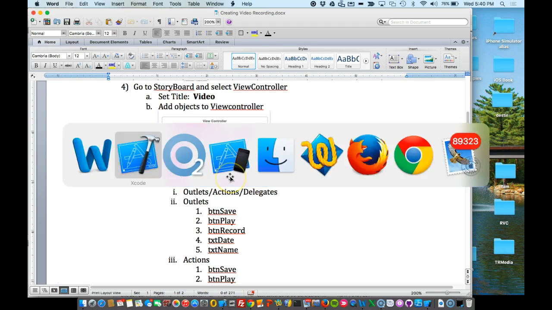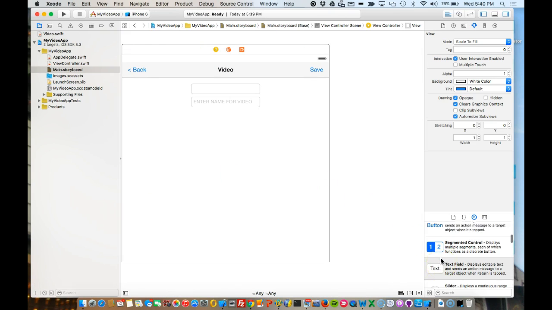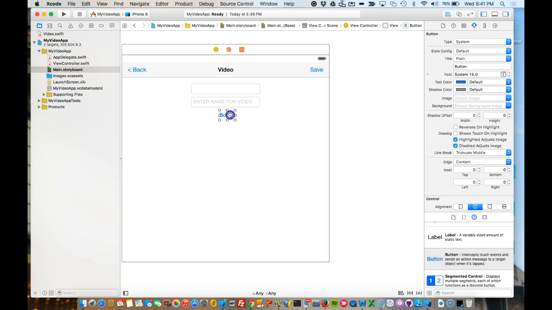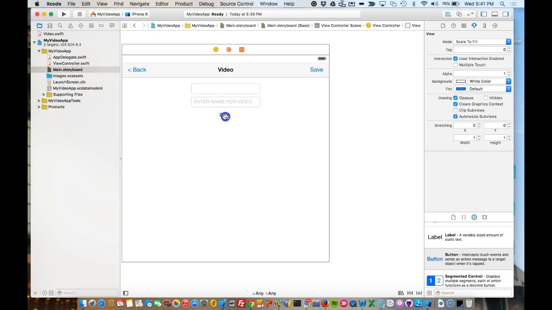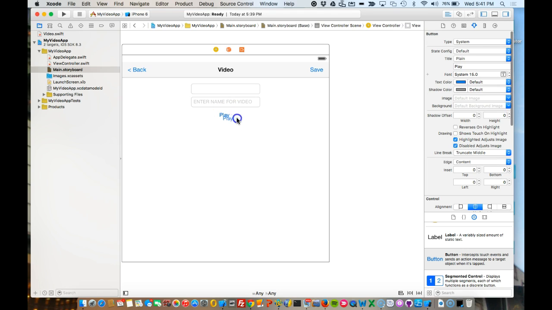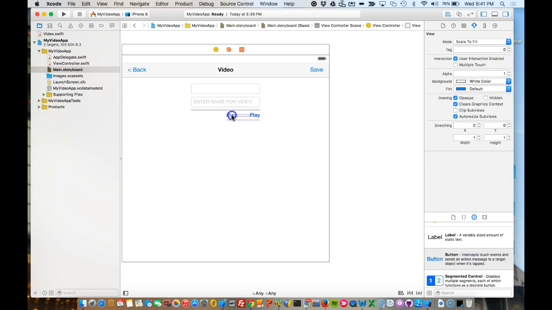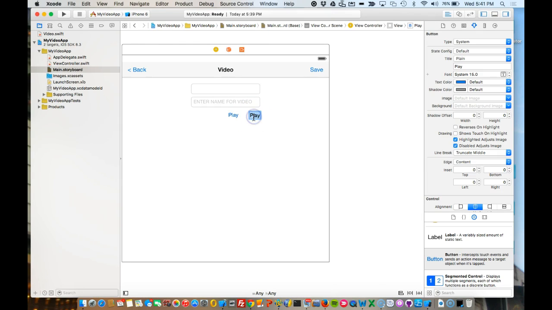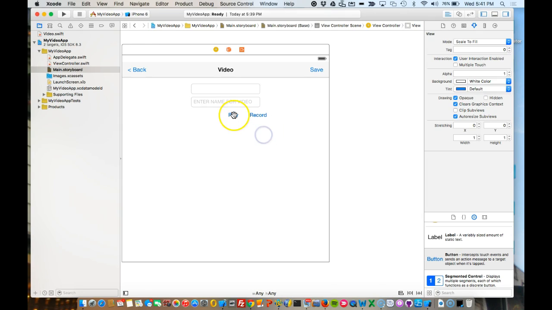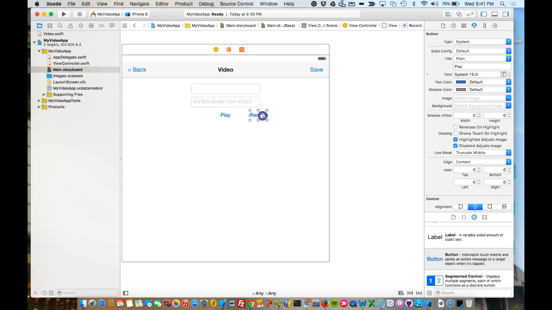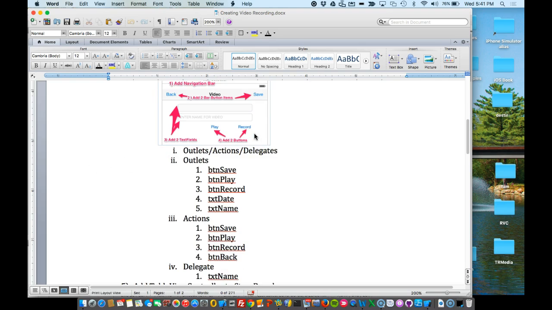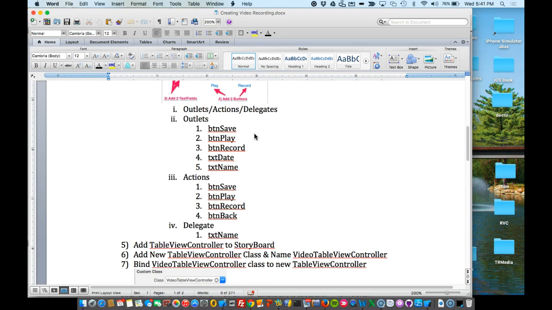Next, we're going to add in 2 buttons for play and record. Command D to duplicate that. I'll put this play in the middle and the record to the right. And do Command S. Okay, now we're going to create some outlets and actions and some delegates.